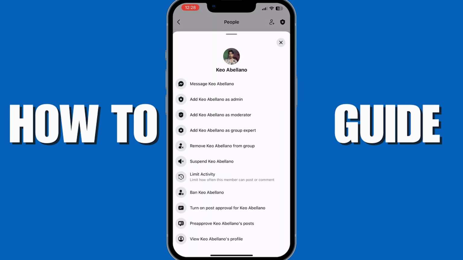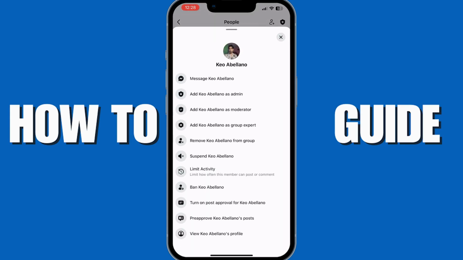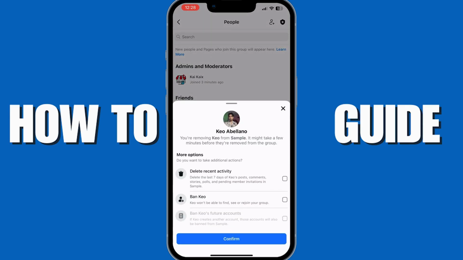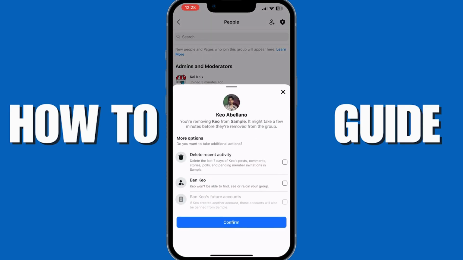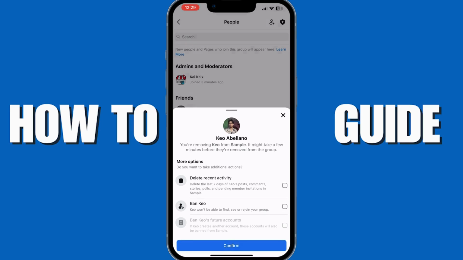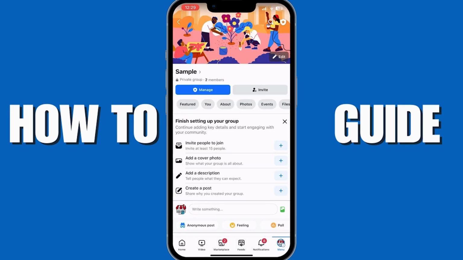And now from here, you can tap on remove from group. So you want to tap on that. And from here, you can ban or just delete, but those are just optional. So I'm just going to tap here on confirm. All right, so now once the members are all removed, you want to go back in here.